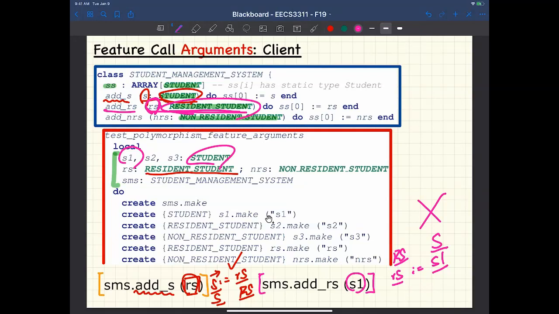Why it doesn't compile? So it goes back to our very first discussion. First of all, Michael, are you okay if we say, when we're making this feature call, implicitly it's like RS, the parameter, is assigned to S1? Okay, very good.